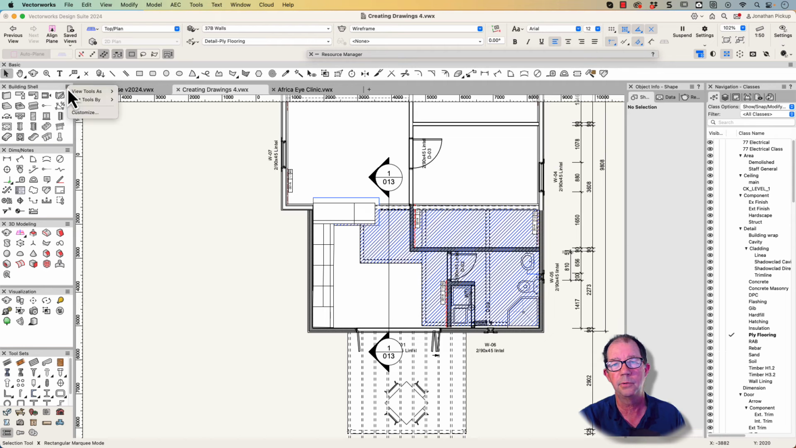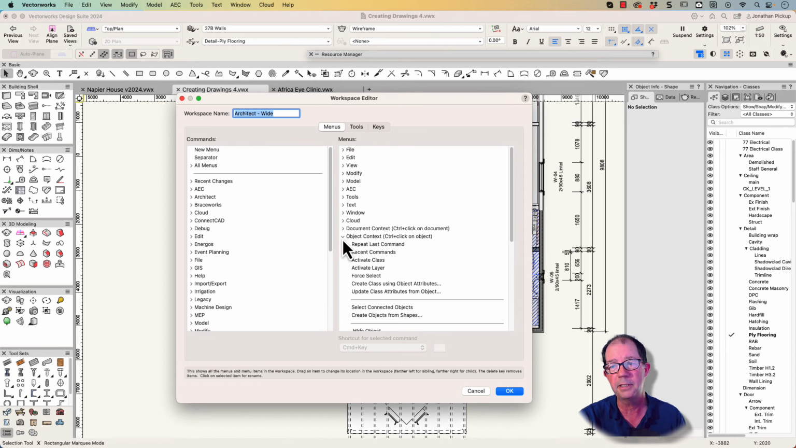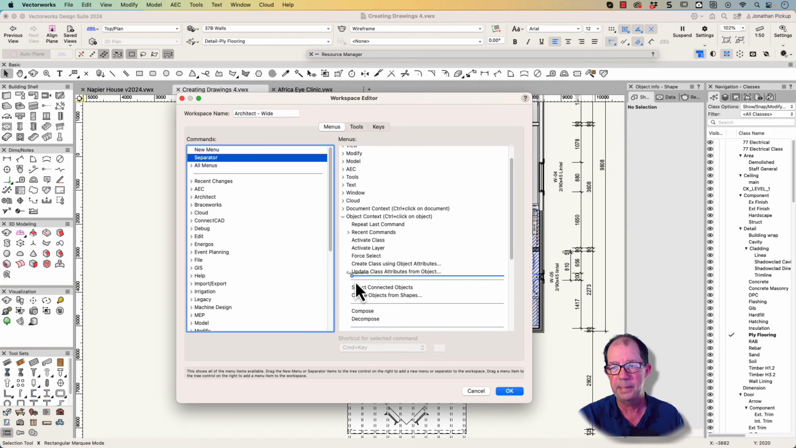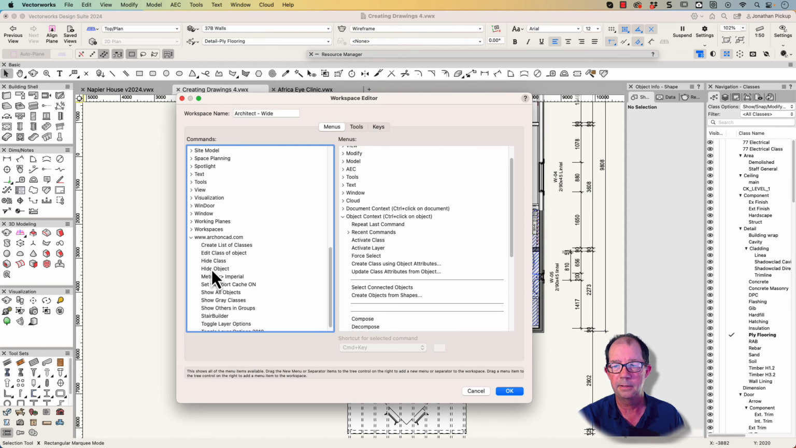So let's customize the workspace. You need to go to menus, and it's object context. I just think this is the best place to put it, in the object context. So I'm going to add a separator so that they're separated from other things. And then at the very bottom, I've got my plugins down the bottom here. There's the hide object and the hide class.